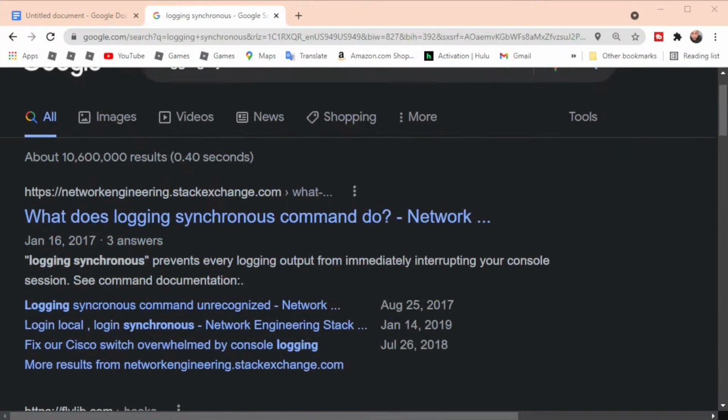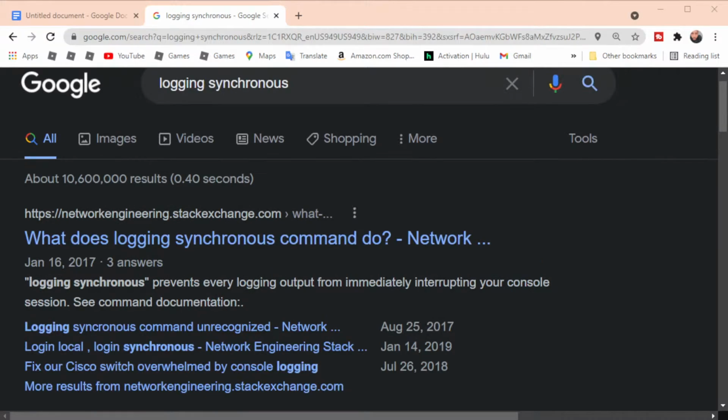So it says here, what does the logging synchronous command do? Logging synchronous prevents every logging output from immediately interrupting your console session. Wow. So it's kind of like making your thing run smooth. This is what we've been doing, setting up your switch. Cool. Let's go to the next command.